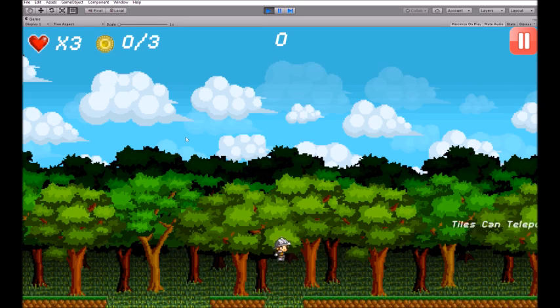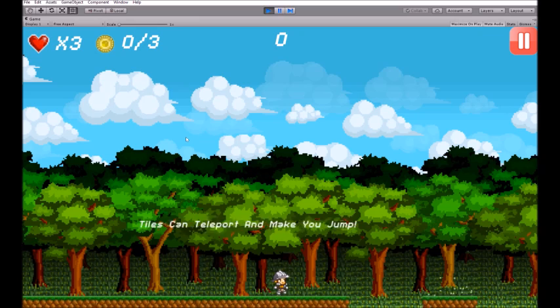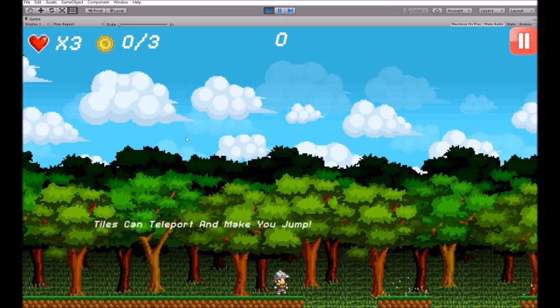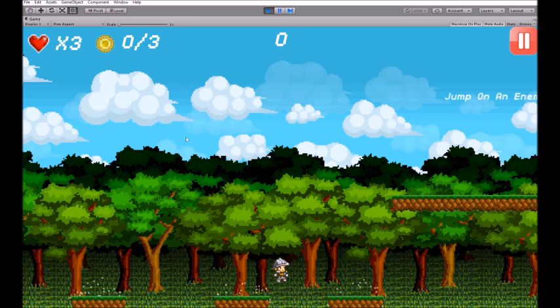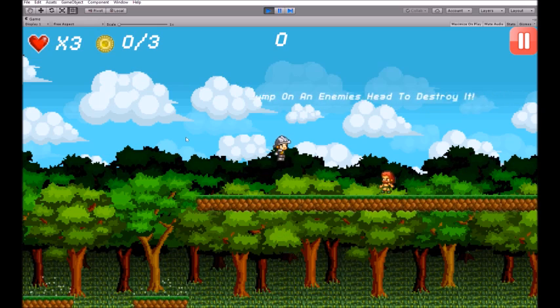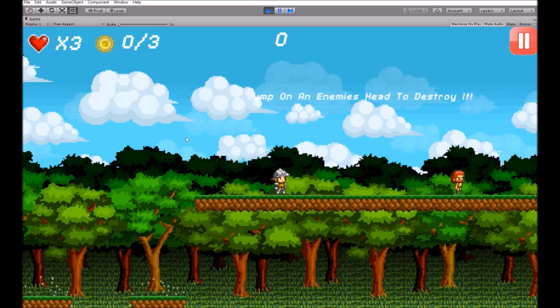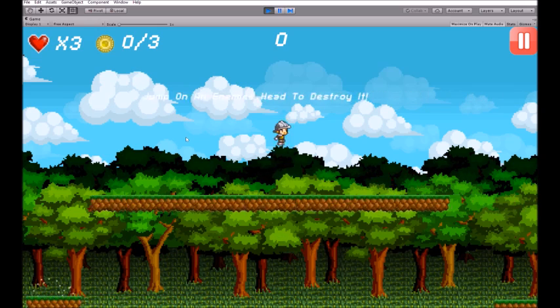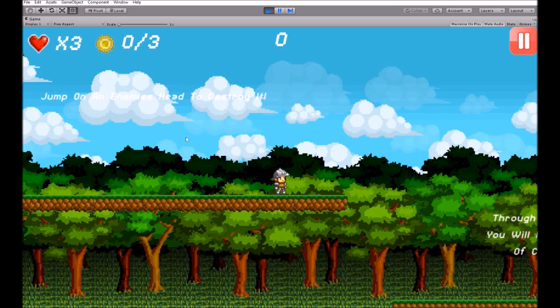we can get to the end of the level and demonstrate more of the tiles. So this is the teleporting tile, and this is the jumping tile. It also says jump on an enemy's head to destroy it. So if you jump on an enemy's head, force will be added to you, so you'll jump even further and you will destroy the enemy.